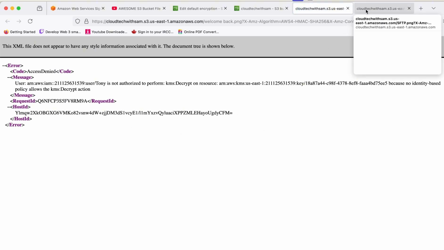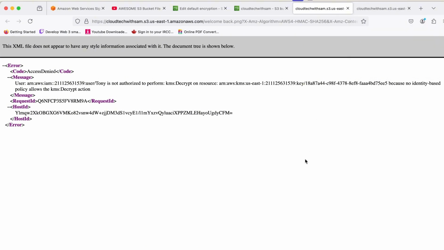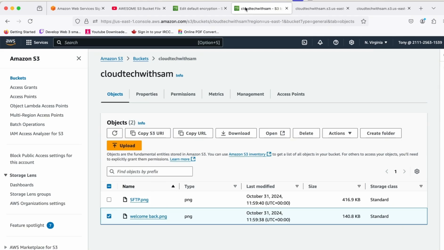So in effect, what it tells us is that you may be in an organization, but there are some files you may not want others to have access to. You can use the SSE-KMS, that's the Key Management Service, to apply policies or control whoever has access, and how you want them to access this particular file.